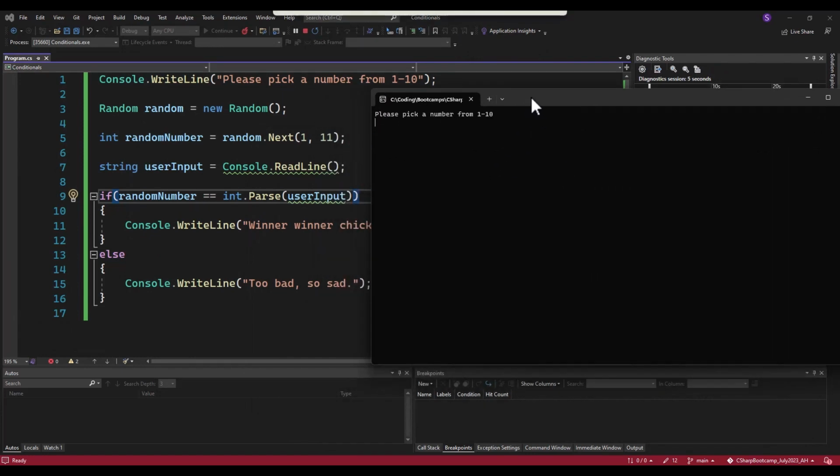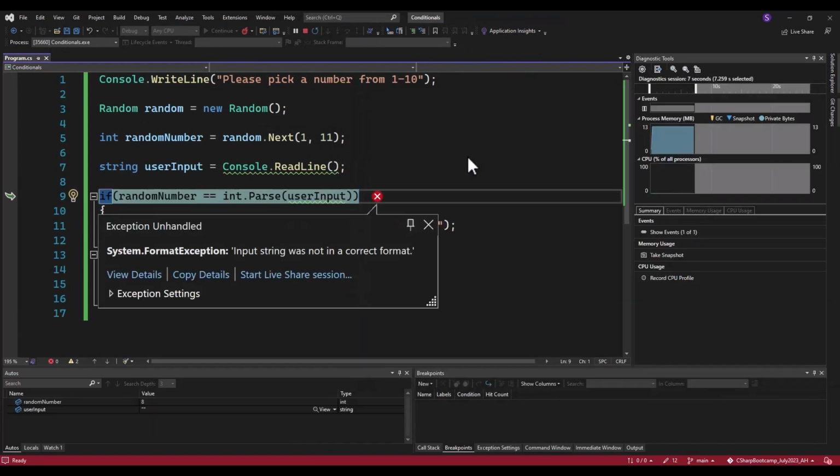Let's say they don't type anything at all and they just hit enter. Then what happens is we get an exception. An exception is a general computer term. It's not just for C#, right? But an exception basically is, in layman's terms, we ask the computer to do something, but it can't do it.